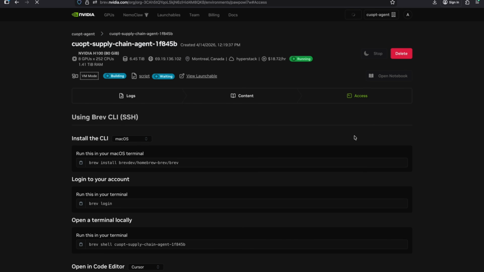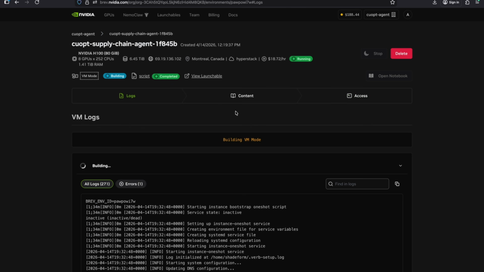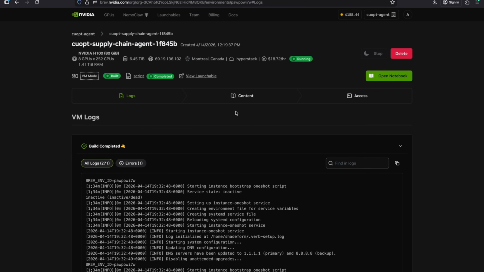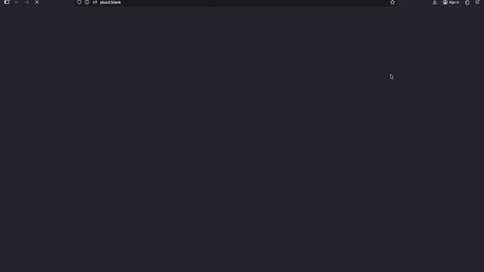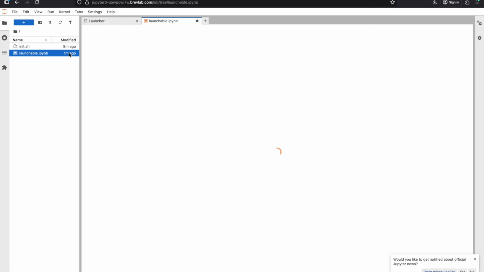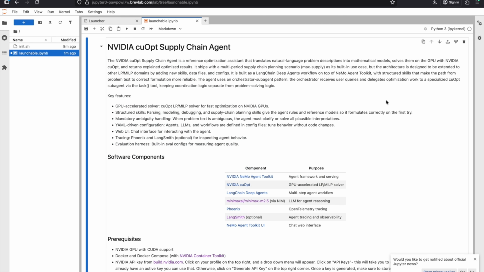Step 1. Spin up the environment. Deploy the BREV launchable. This provisions a preconfigured GPU environment in the cloud. CUDA, Docker, and the NVIDIA Container Toolkit are all pre-installed, so you don't need to configure any of that by yourself. Once the instance is ready, click Open Notebook to launch the Jupyter environment.